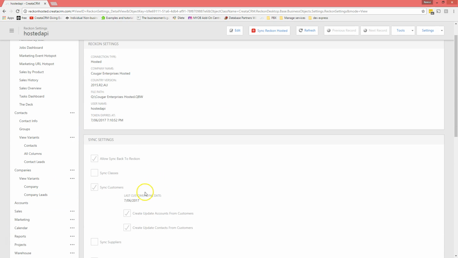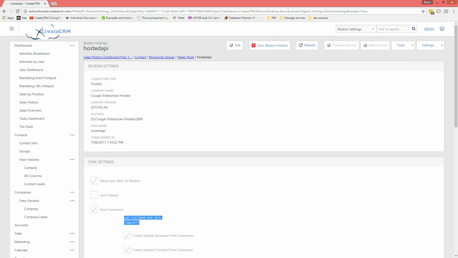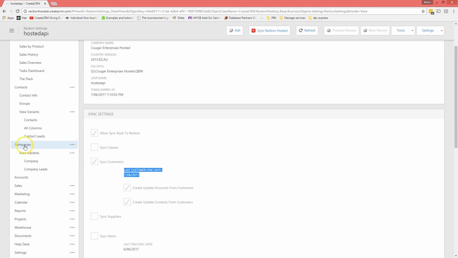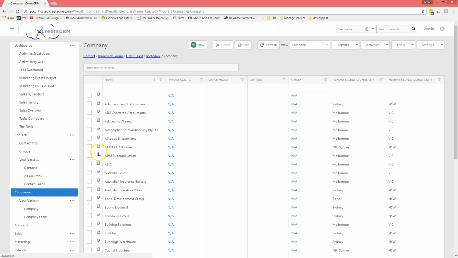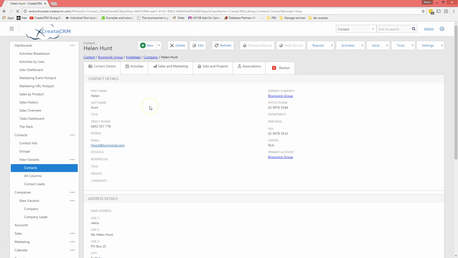Okay, so what this synchronization will do is synchronize customers. Now, what it would also do, if Reckon is the master, is that if any changes on Reckon happen, it will come back into Creator. But for example, what people want to do when they're on the road doing jobs is change contact details and so forth.